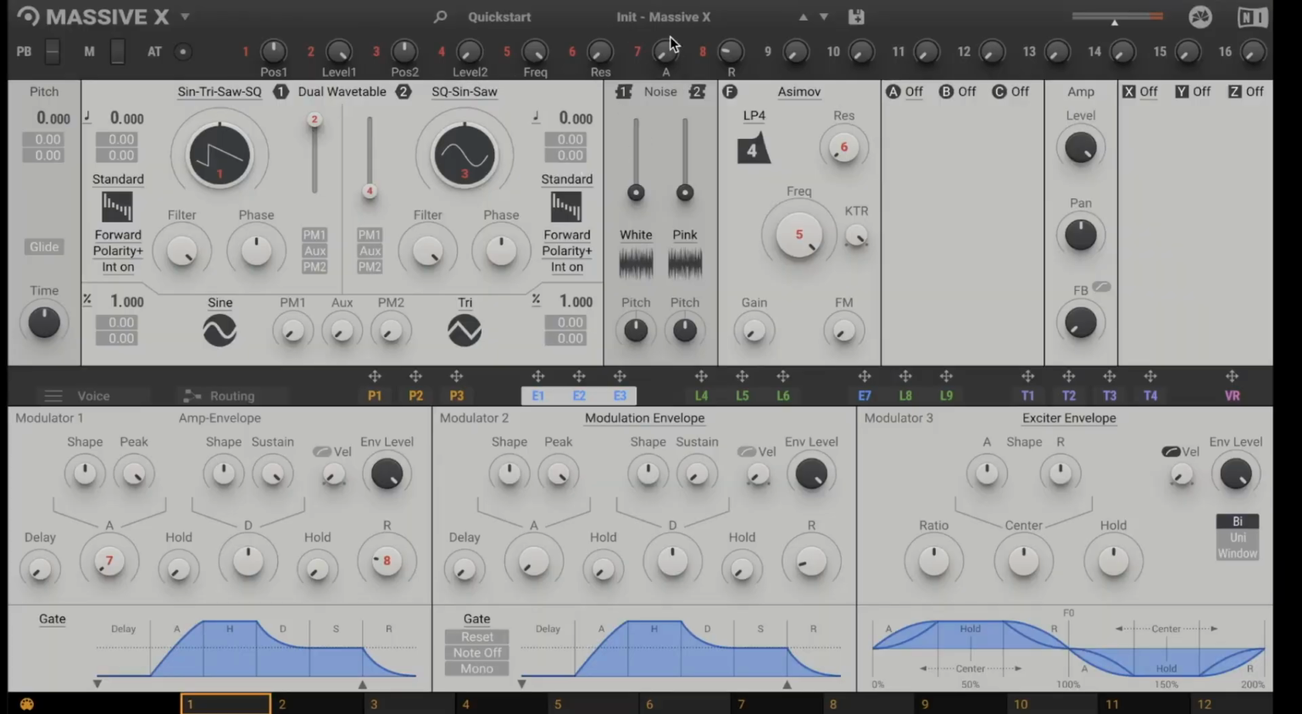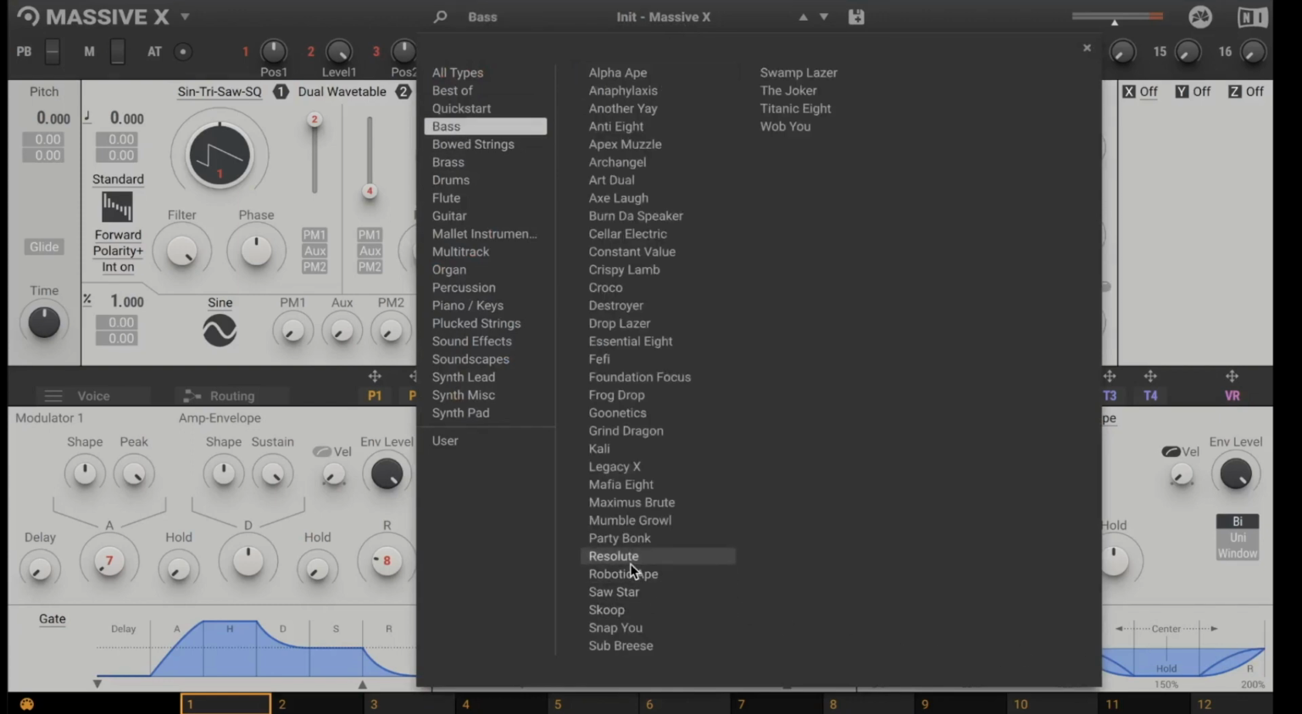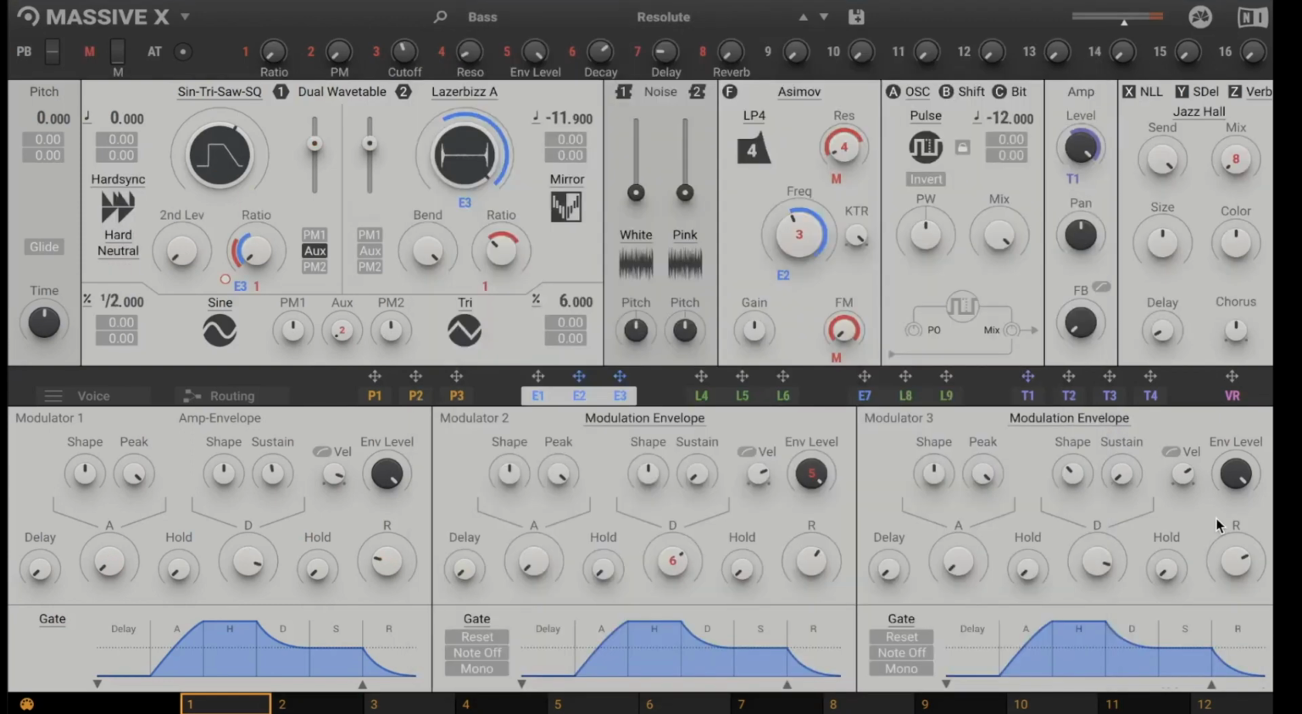To start, we load another sound. Let's go for a bass, and we take the Resolute. Let's listen to this. All right, and here we see the modulator 2, the envelope 2, is modulating our frequency. Let's bring this down a little bit. So we click on E2, go down with the mouse, close to zero, something like this.